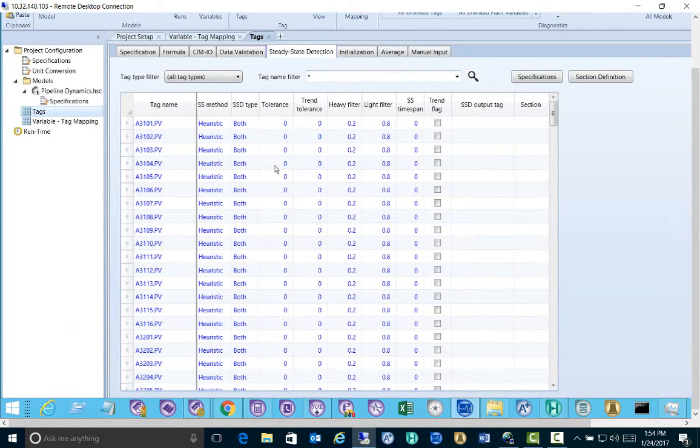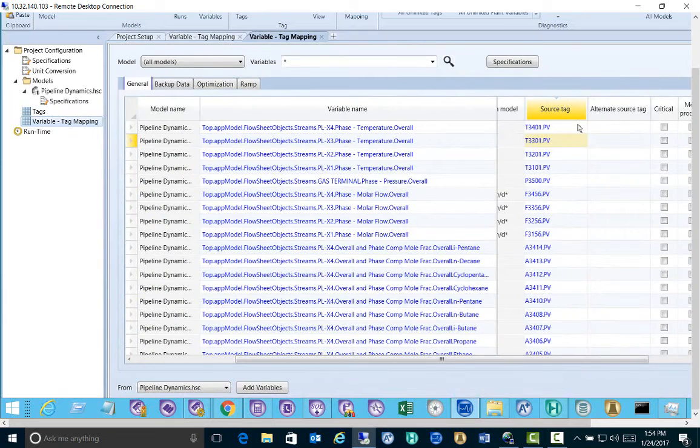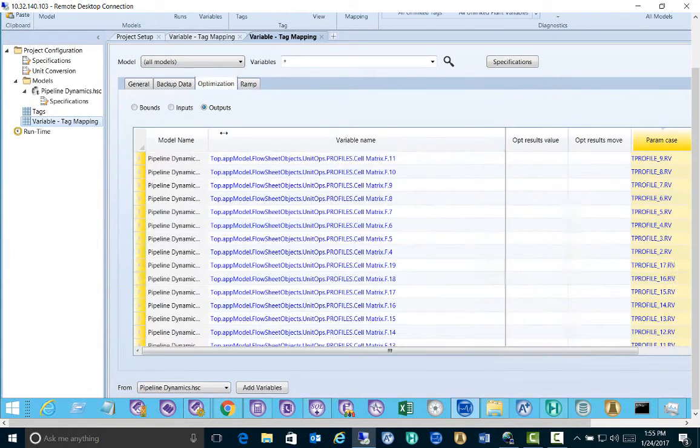Once the tags are defined, conditioned plant measurements must be pushed to the model variables by mapping the model variable with the tags as a source. The selected model results could be mapped to the output tags, which are stored in the IP21 database. These results will then be visualized on the operator interface.